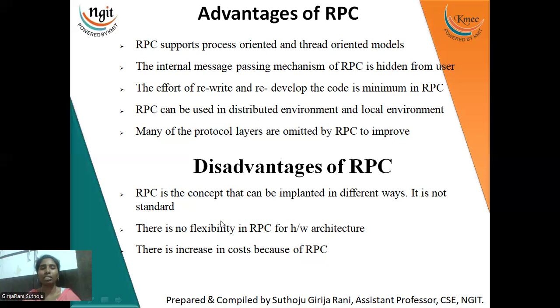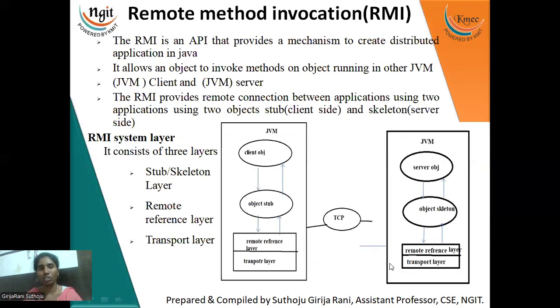Coming to the disadvantages, the only disadvantage is that this is not a standard. We can't go with this standard every time. This is one of the concepts we have in distributed systems. So this is not as flexible as many other software which are inbuilt like a standard. And utilization of RPC will take a lot of cost also. Now the next one is RMI.